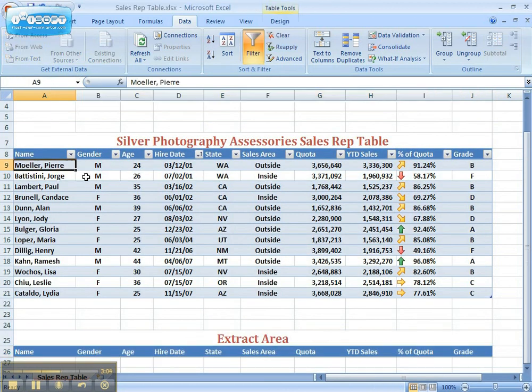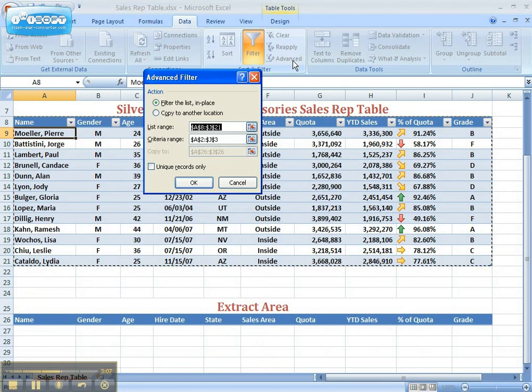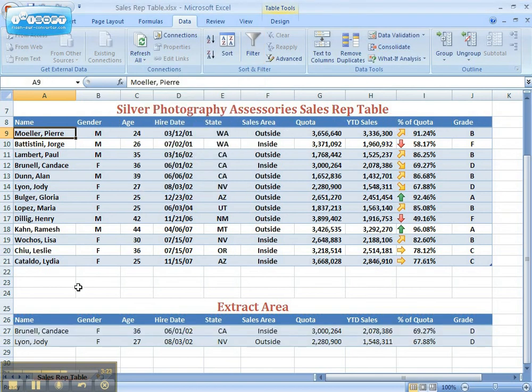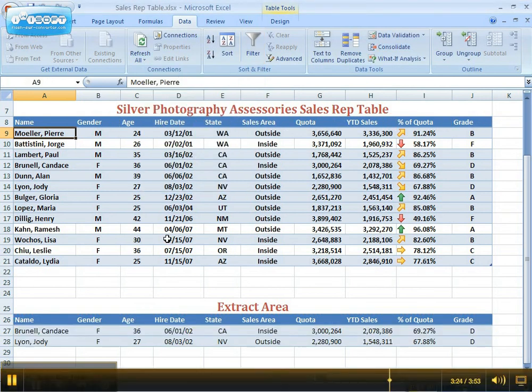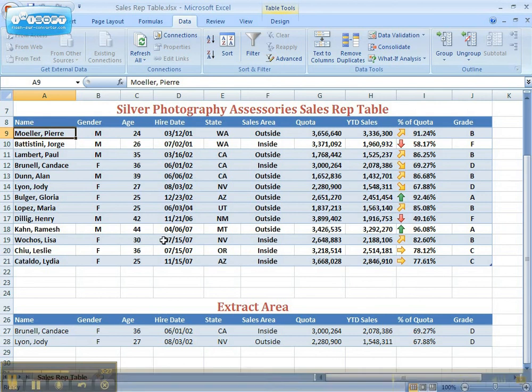Now we select our table, go to Advanced, and choose the action Copy to another location. Now it fills in our table. It fills in our criteria range based on the name, and it knows where our extract area is based on the name that we gave that area. So hit OK now. You can see instead of changing the table, it adds the results down here to the extract area. We're going to click on our table and add the filter back in.